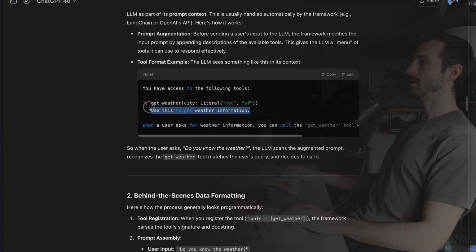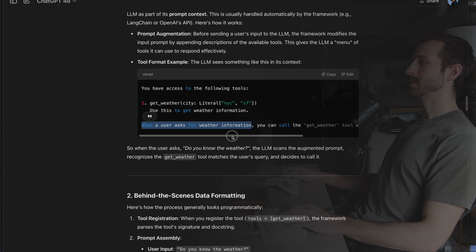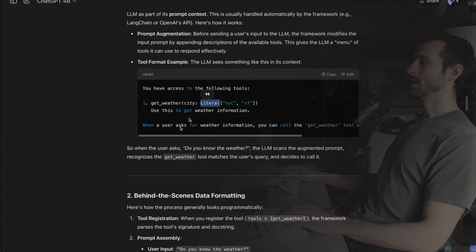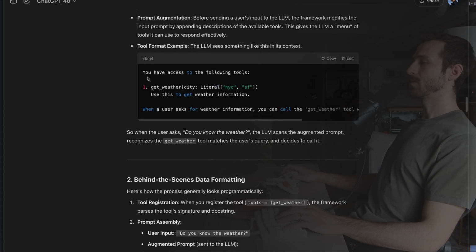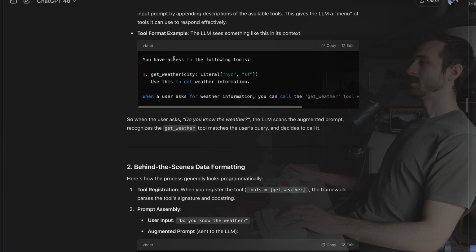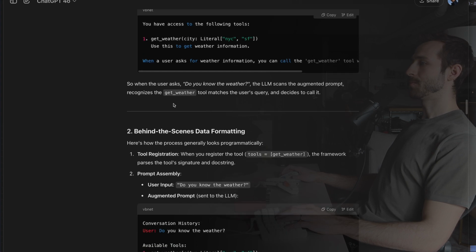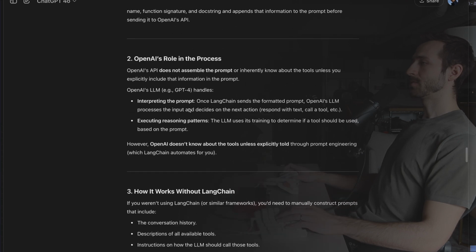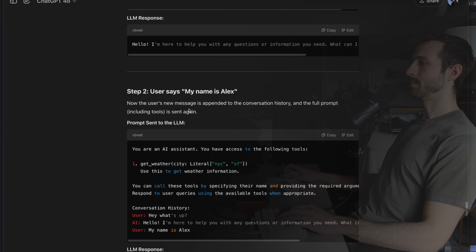And this is what the model understands. It understands it has access to this tool. And then we say something like, when a user asks for weather information, you call this tool with the appropriate city. We know the arguments that it requires. And so this will work with any type of tool, and we'll just list them out in the prompt. And so you might be wondering, does this get repeated for every prompt? How does this remain in the context? That's what I was wondering, at least. So if I scroll down, we'll see an example of that.